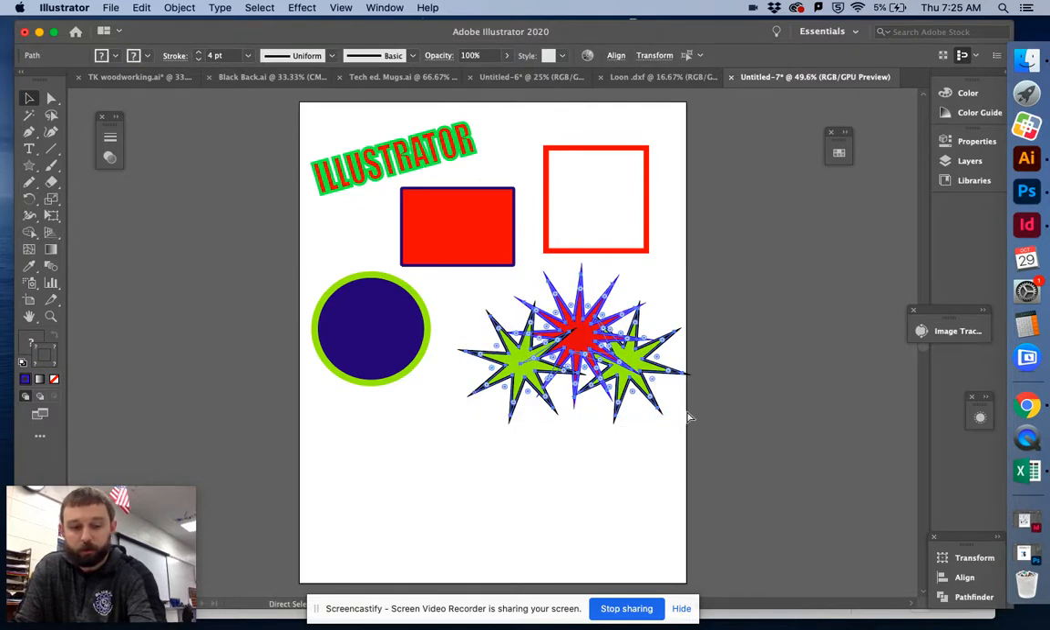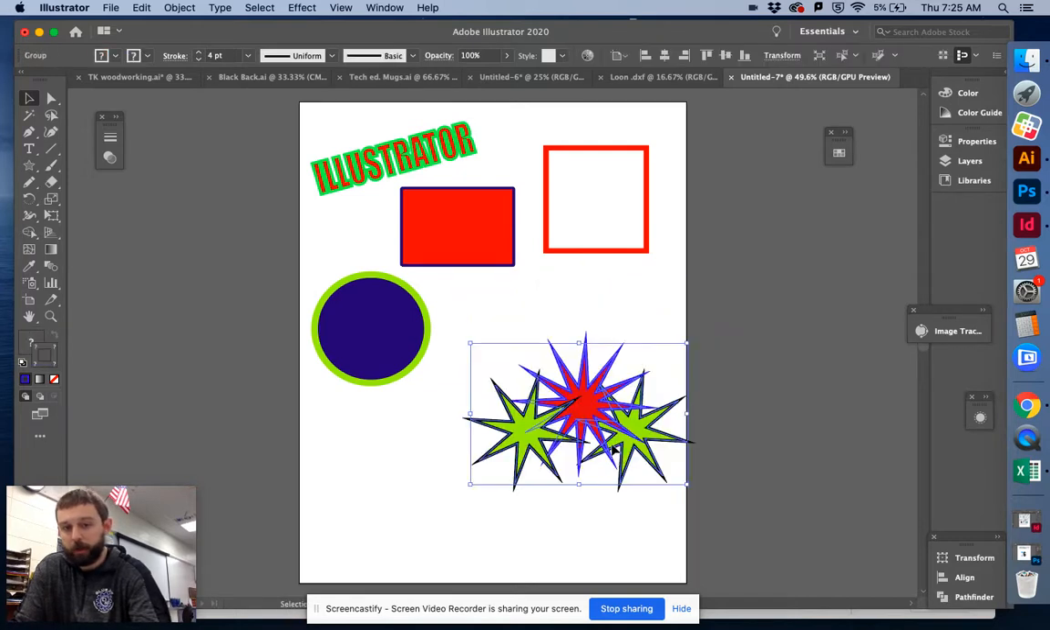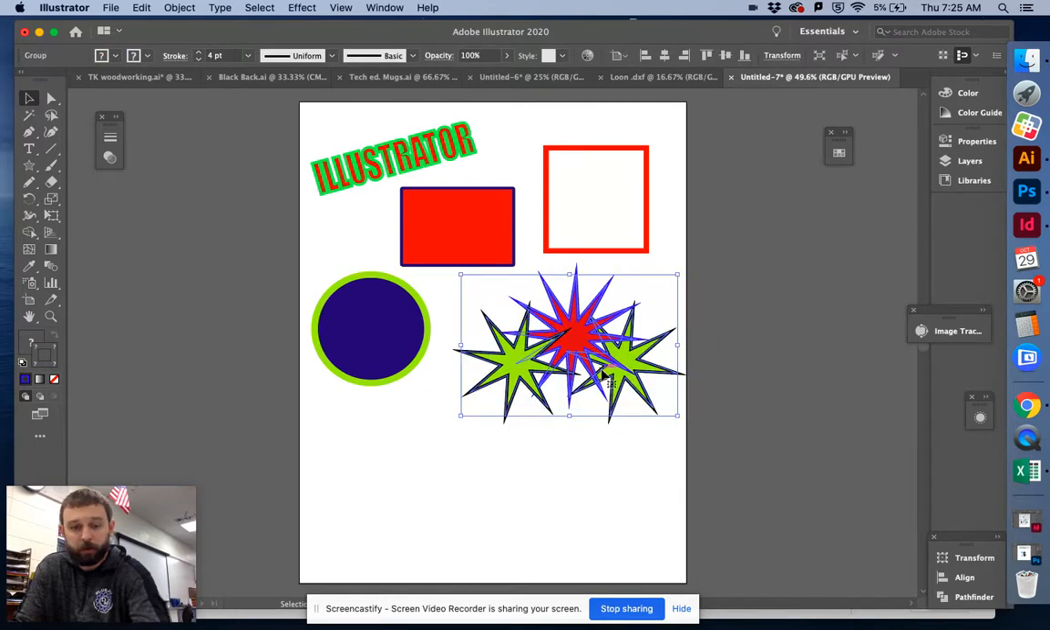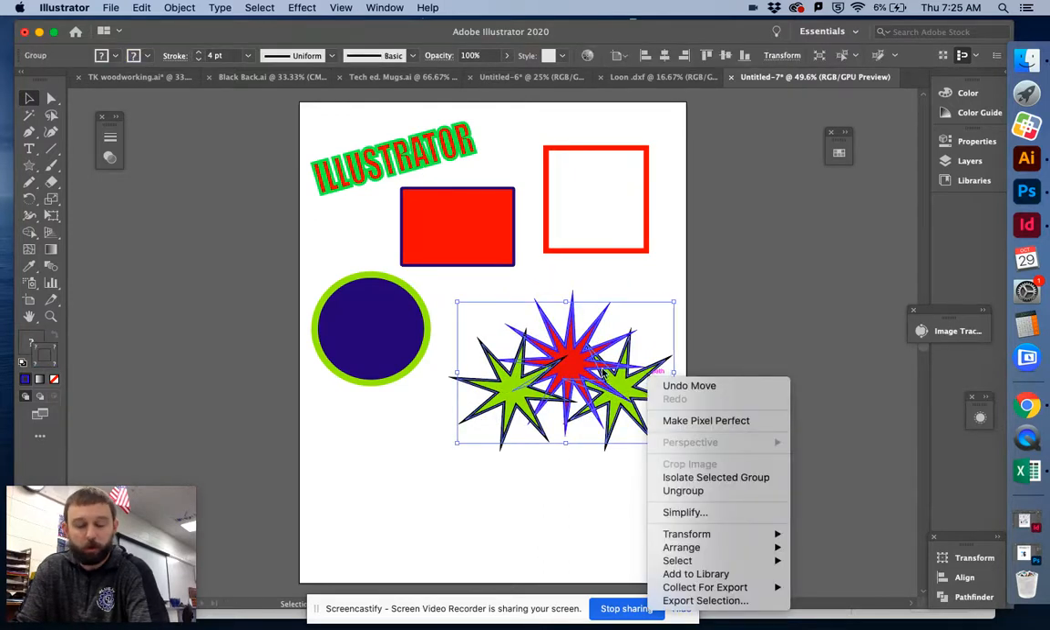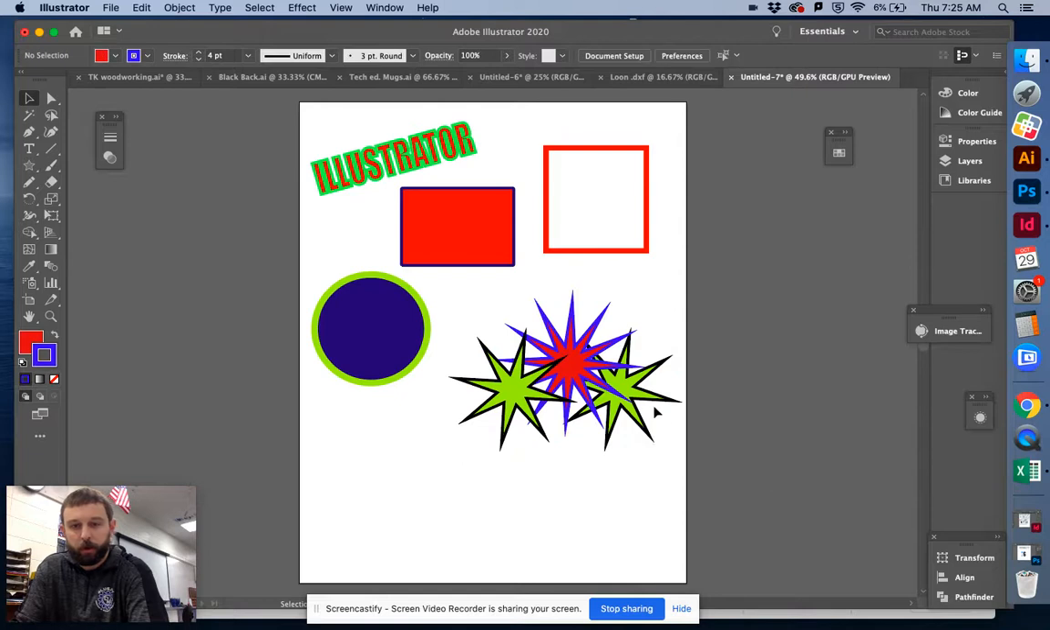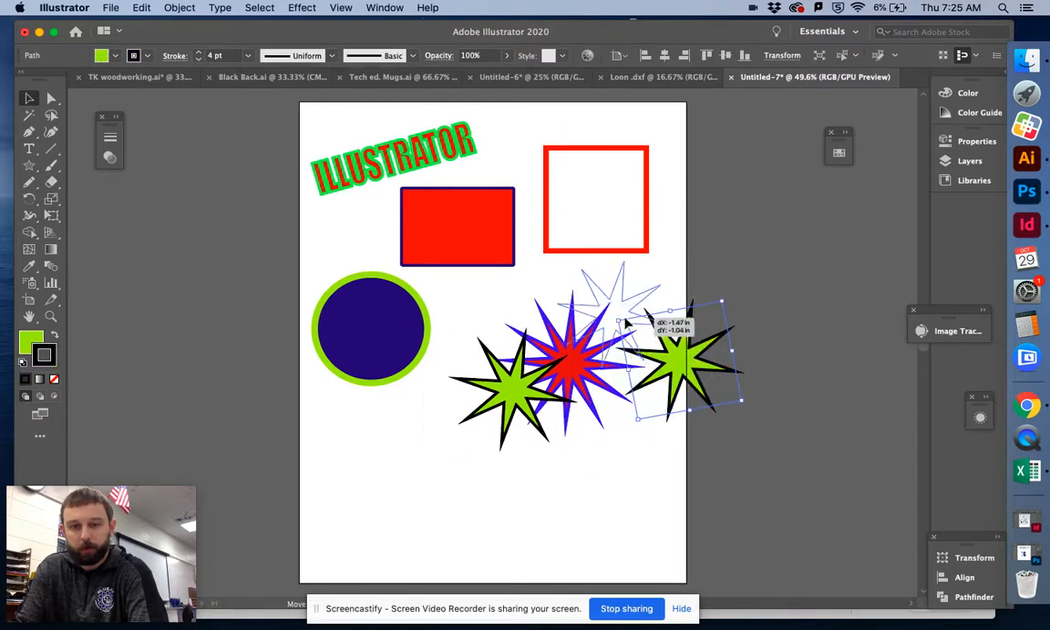To group is Control G, and now that shape is together. To ungroup, you just hit Control G again, and now you can move them separately. Or you can right click and go to Ungroup, and then you can move them separately again.